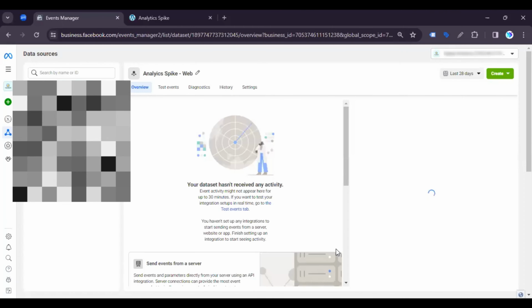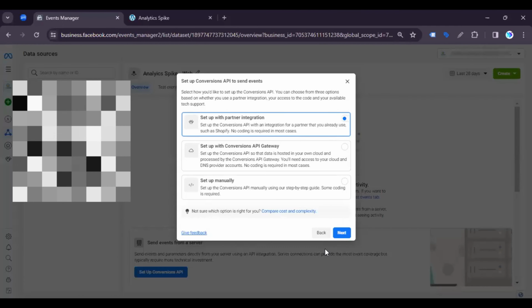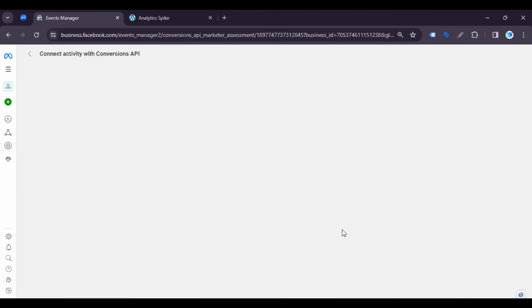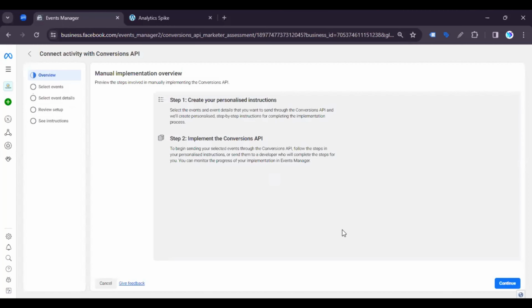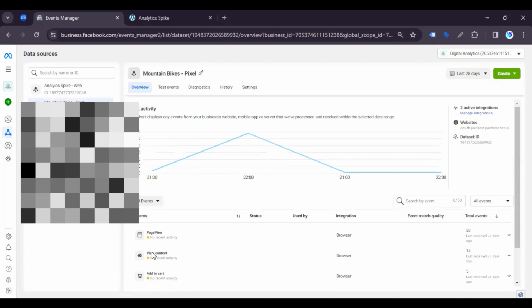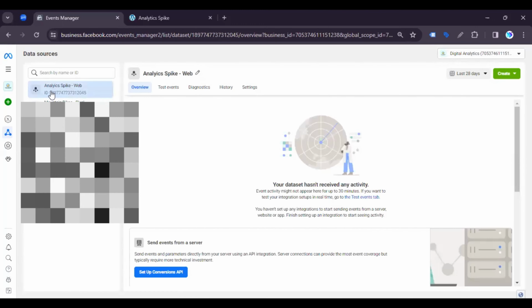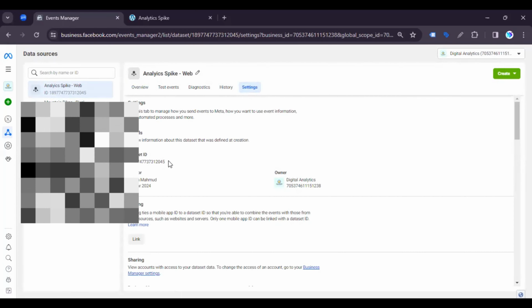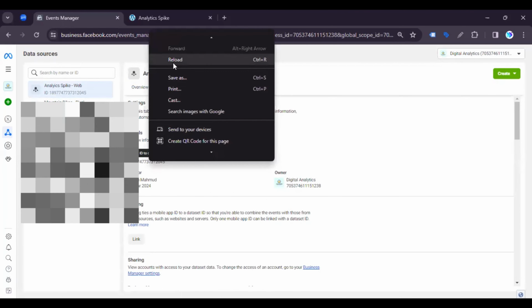Just wait a few seconds. Then click setup manually. Then next. This is not needed this time. Then click cancel. Confirm. This is my dataset ID. Click settings. My dataset or Facebook Pixel ID is already created.